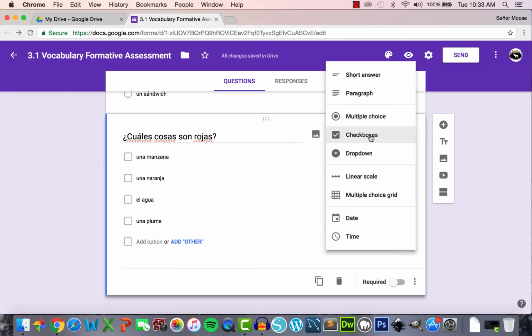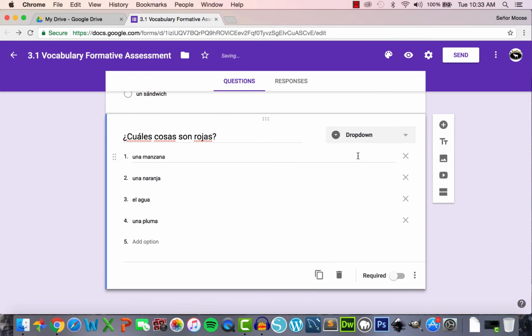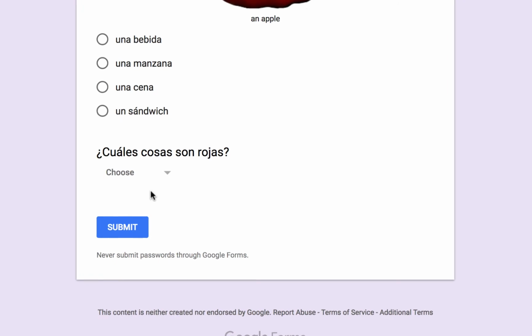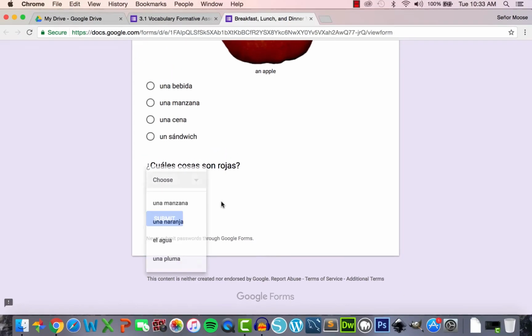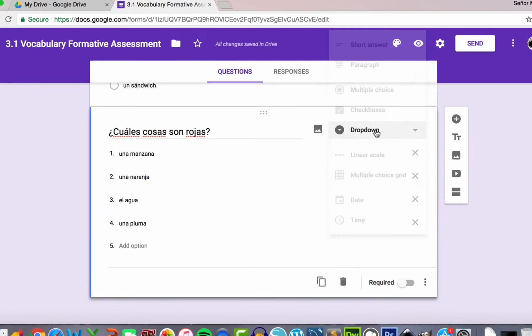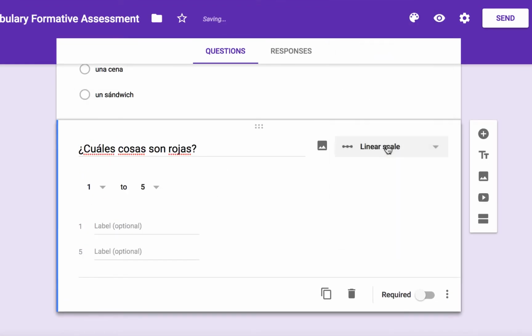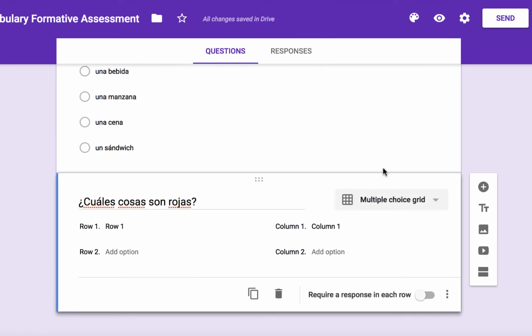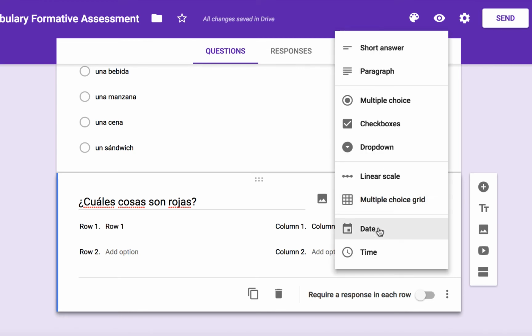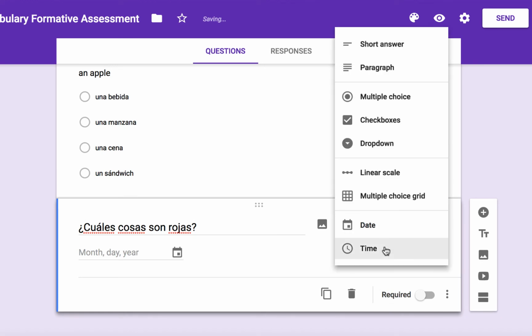Other question types, we have a drop-down menu. How this will look from the student end is it's very similar to multiple choice, "¿Cuáles cosas son rojas?" And you simply go to the drop-down menu to choose the best answer. Additionally, we have a linear scale if you want to have students rate their feelings or how they liked an activity on 1 to 10, they would use this option. A multiple choice grid, it's a more complex use, but if you want to create matching questions, this is how you would do it. Or if you want students to input the date or time that they're doing the assessments.